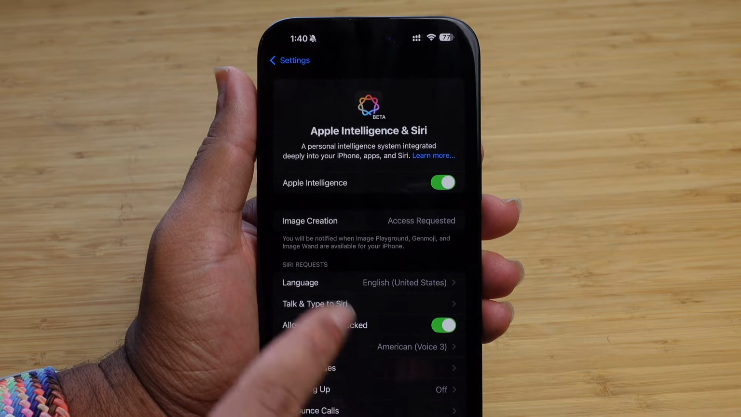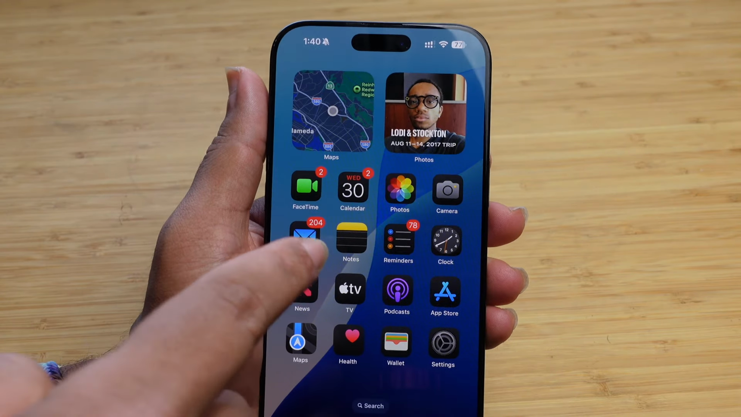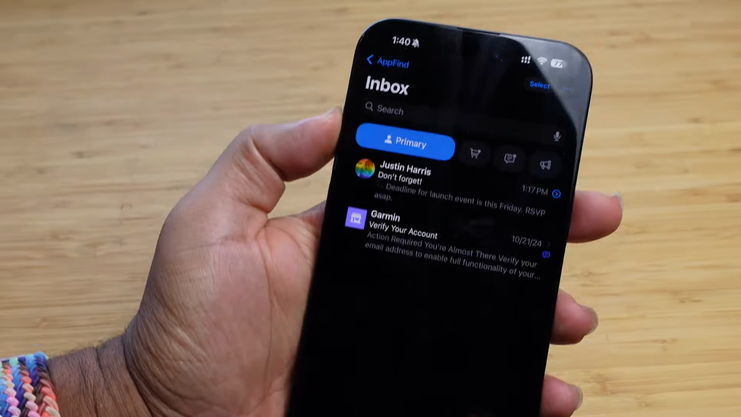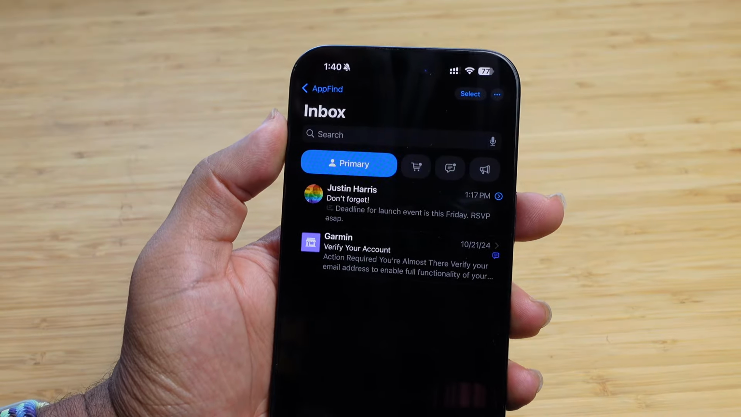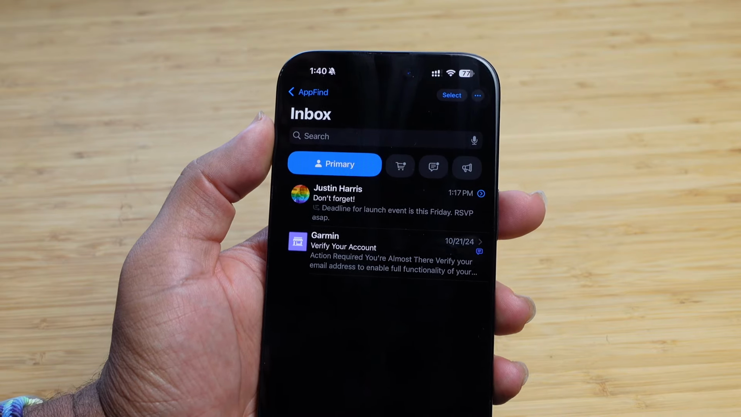So really cool feature that they've implemented right here into Apple Intelligence. Another cool feature that they've implemented is in Mail. I'm going to go ahead and open up my Mail off camera here just to protect my privacy. And then I'll bring it back into frame here, and we've got our email.